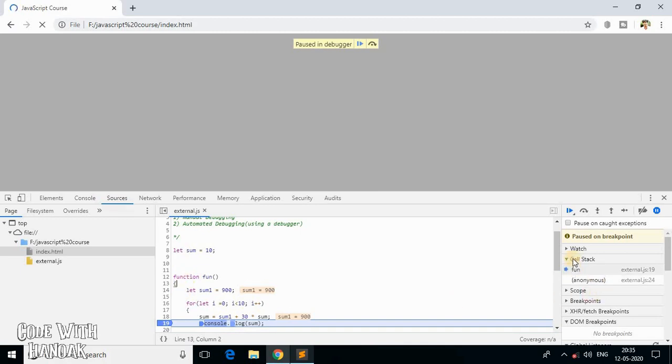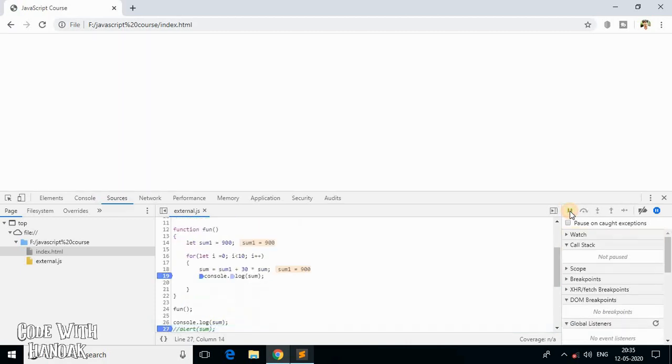It's showing fun. Now if I click on next, and I think I need to click 10 times, as you can notice, it's gone. From fun we are getting outside, so it's all gone now. It just shows where your control is. So this is all about the call stack.